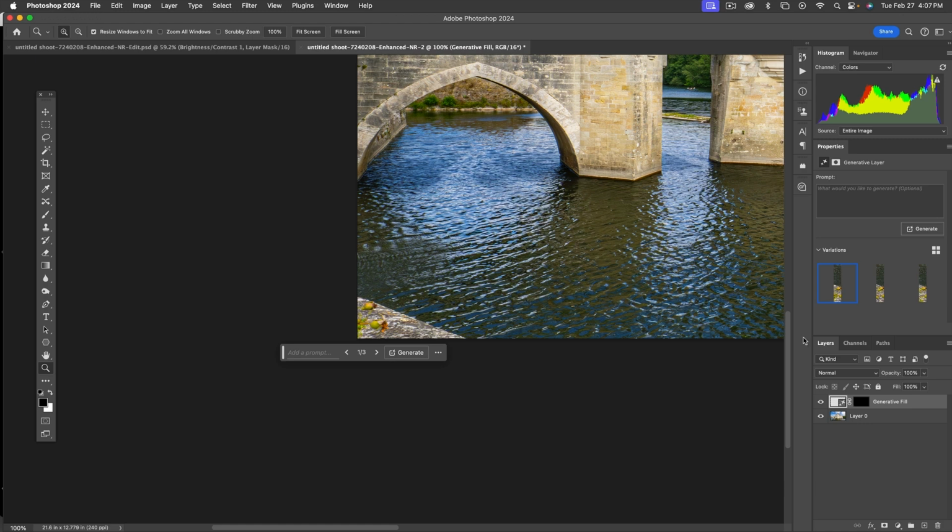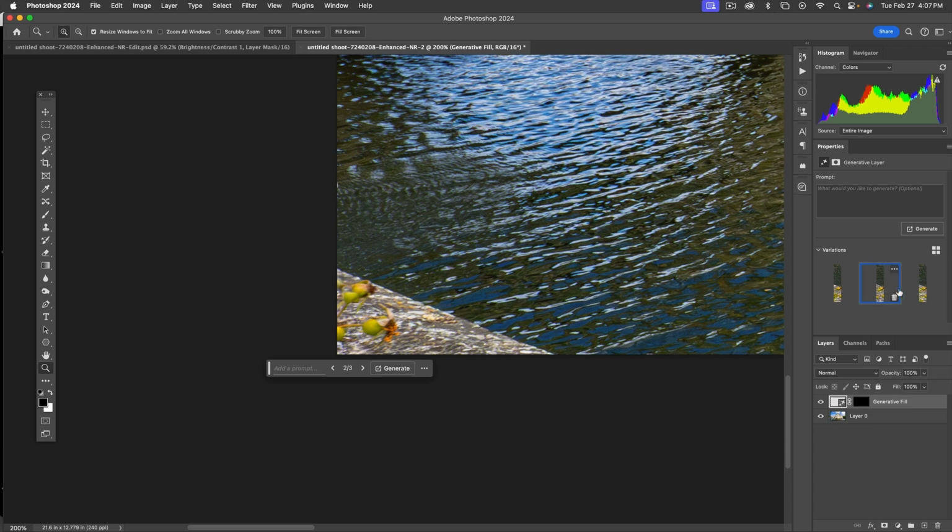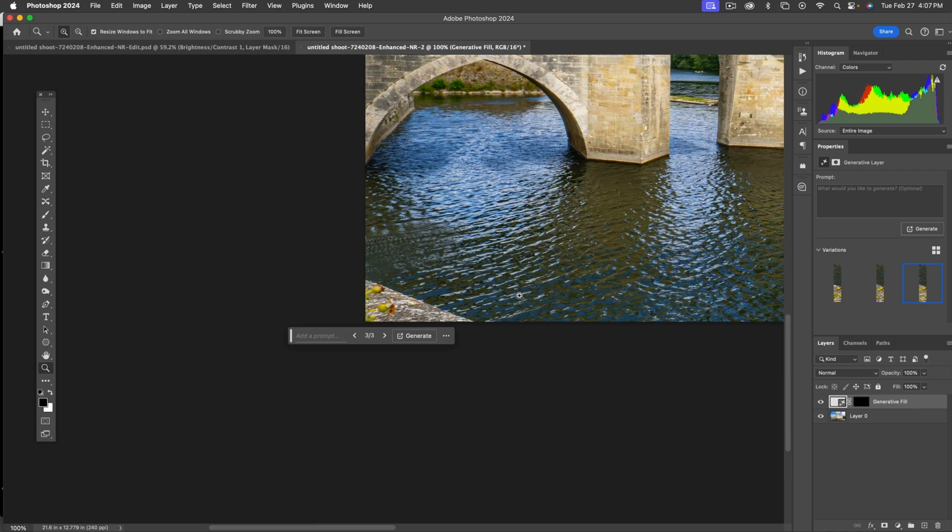So let's see what it comes up with on generative fill. Okay, so there's one, don't like that. Here's number two. In fact, I'm going to zoom in a little more. That's not good either. And number three, that's better. Again, we're looking at it at 200%. Looking at it at 100%, I kind of like the continuity of whatever these things are. So that's fine, we're going to go with that.